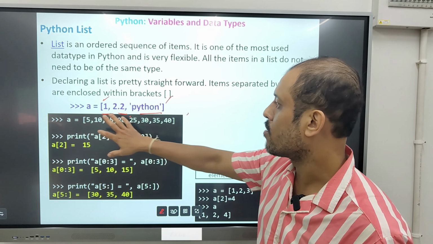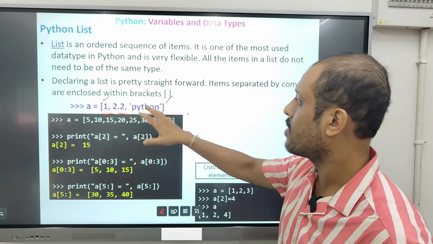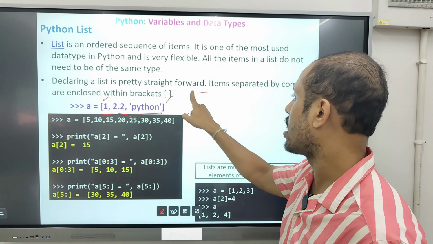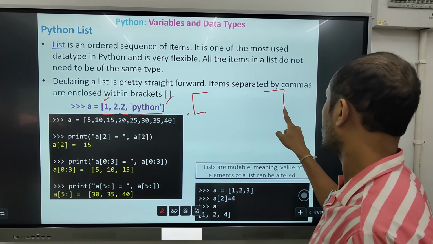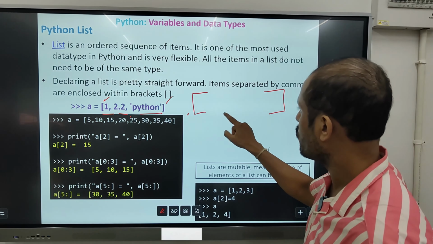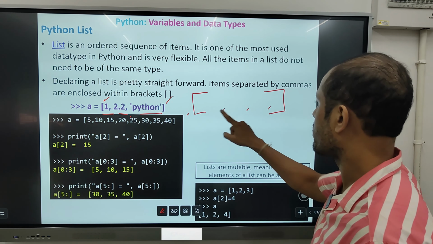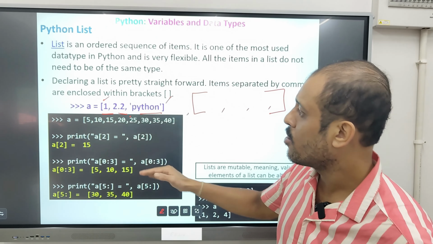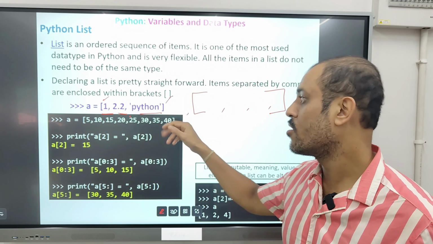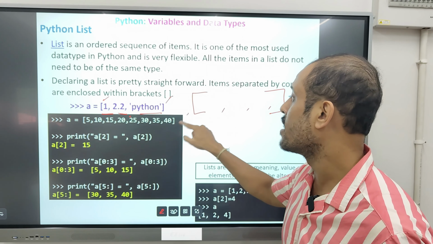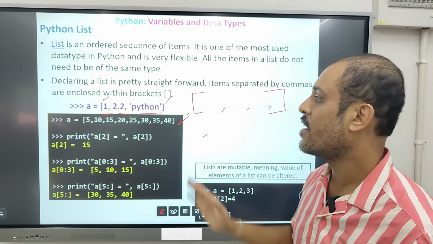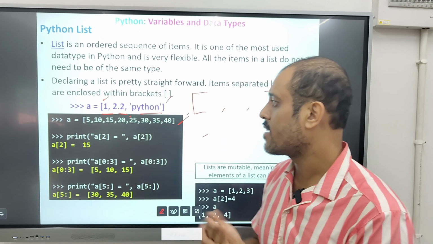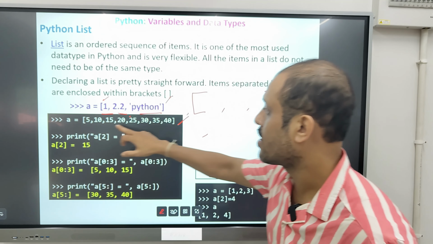So for now, list is a data type which always comes inside a square bracket. If you write anything inside with commas, that always forms a list. Now, a list can be of mixed data types, or a list can be of only integer data types like this one. Fine. Now, let's assume that that's the integer data type.